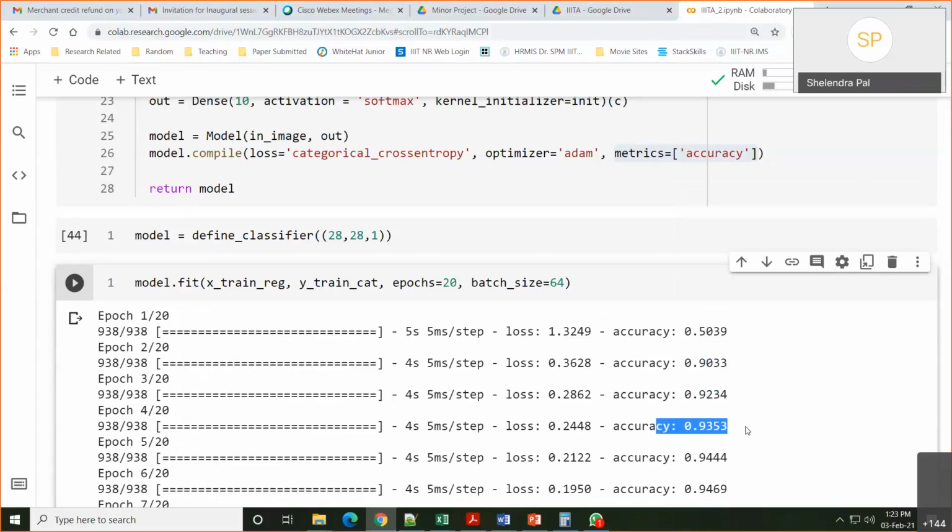Okay, Rohit has a question. What is kernel initializer? See, kernel initializer is the initializer with which we are initializing our weight values, the first set of weight values that you put on those edges. That is the job of the kernel initializer.